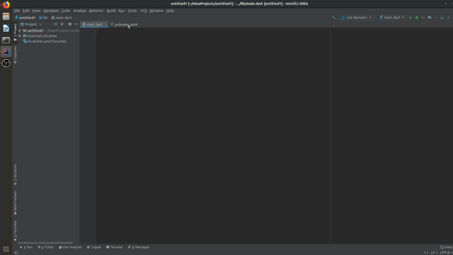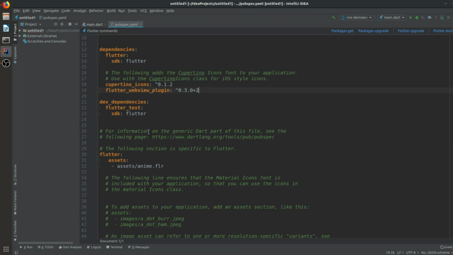Before starting the web view part, you have to include a dependency. Go to your pubspec.yaml file and include this dependency, flutter_webview_plugin, and give the latest version. Then click on get packages, and it will include the dependencies of the webview plugin.